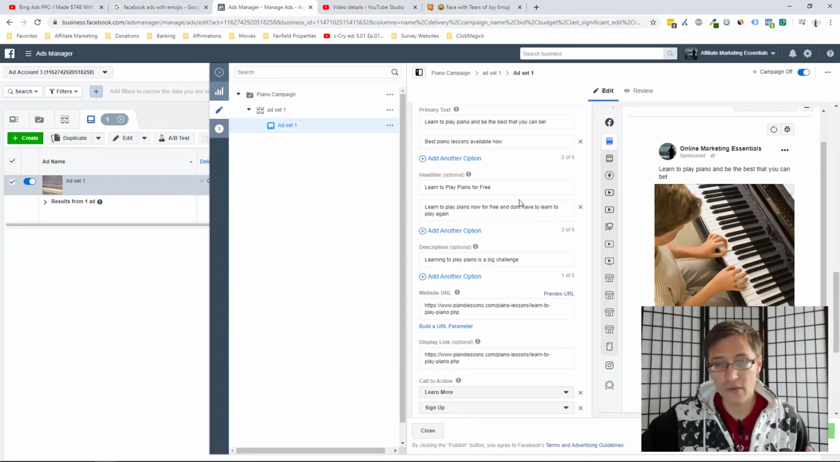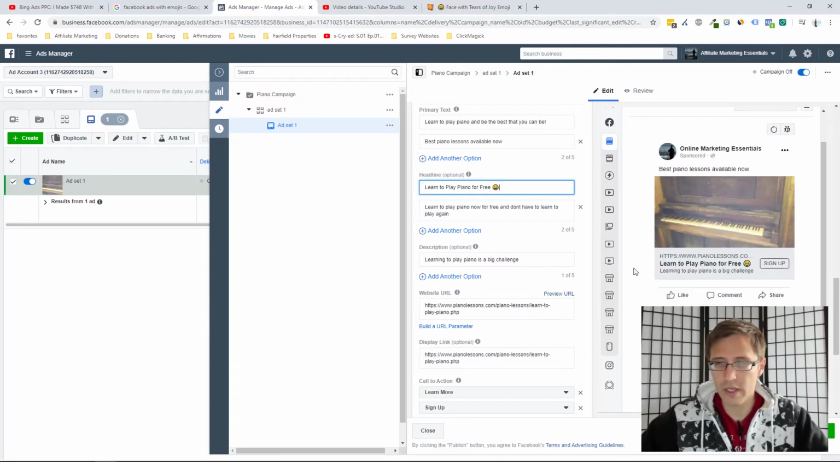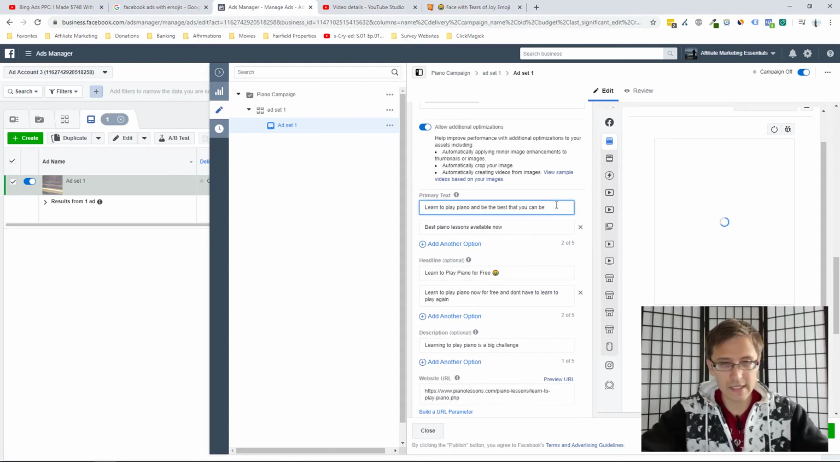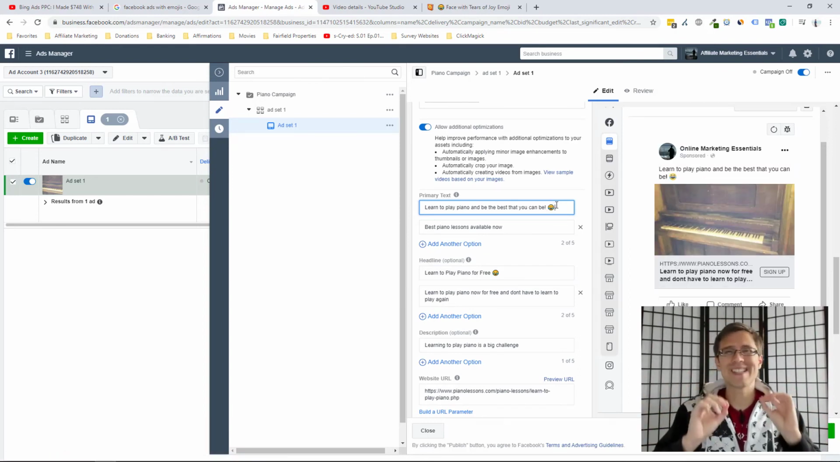But if you go to a Facebook ad, for instance, the headline says learn to play piano for free. If we put a little emoji there, if the right one shows up, you should see the emoji right there, okay? So something pretty cool, something you can play around with and add, fun little thing to add and be creative with that draws a lot of attention. These emojis, they do help, so use them to your advantage.